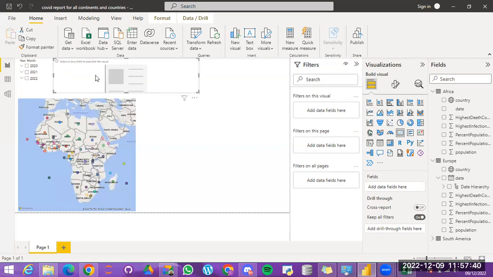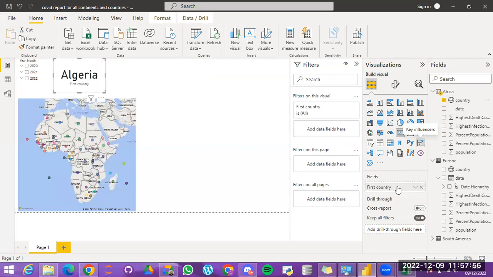Then we bring this here again. Okay, the total countries in Africa we have. So we just drag country to the fields here. When we drag country, it should be showing us Algeria first, but we know that's not what we're looking for. So we'll click on this drop-down arrow under the fields, where first country is showing.